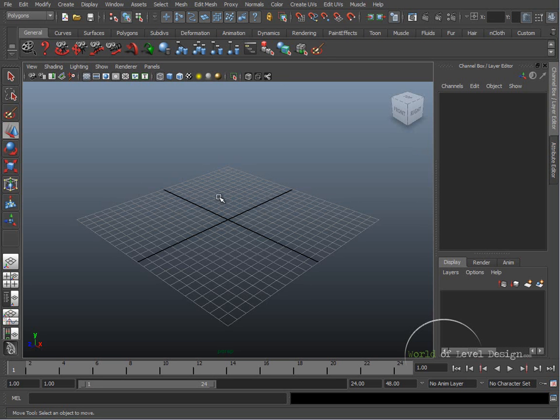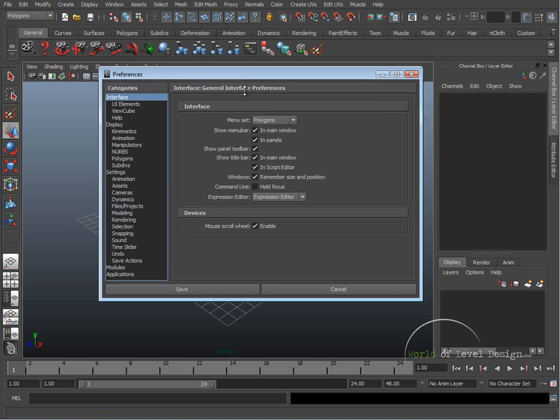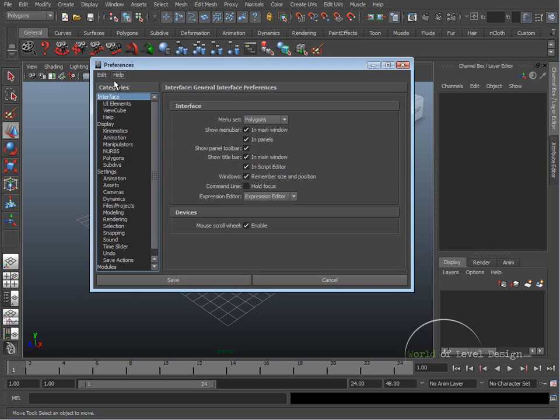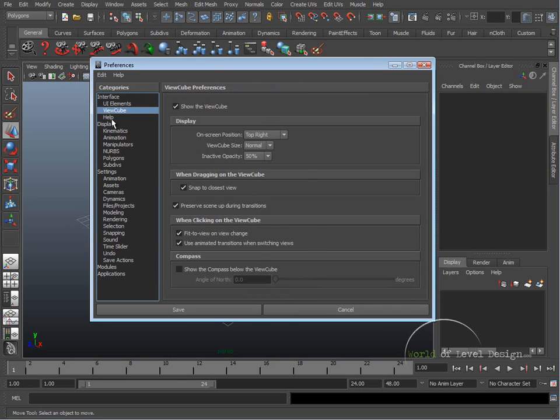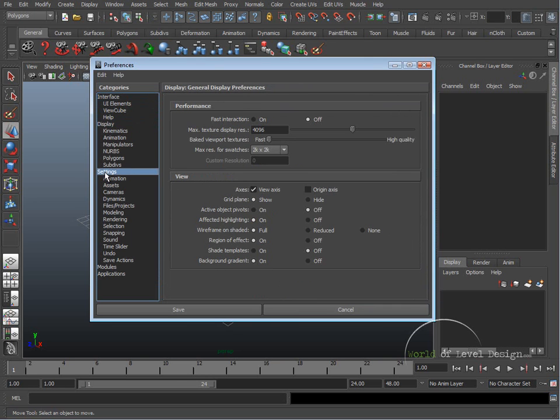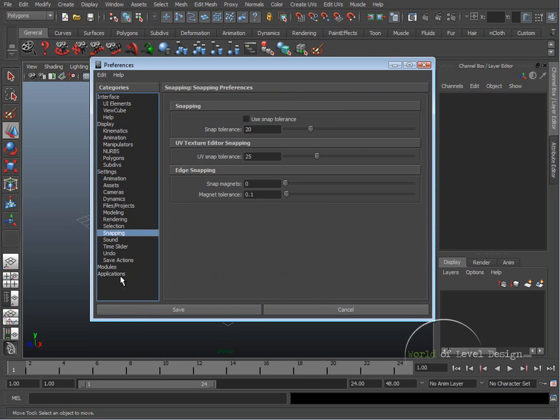Let's go through how to set preferences inside Maya. Go under Window, Setting and Preferences, and click on Preferences. A window pops up, and here we can set various preferences inside Maya. We can go through and set up interface, display preferences, settings, animation, selection, snapping, etc.